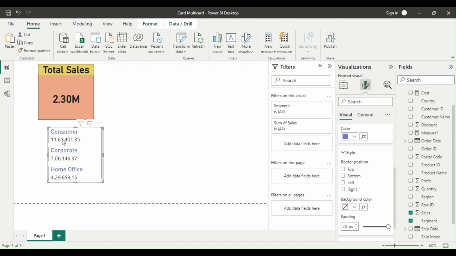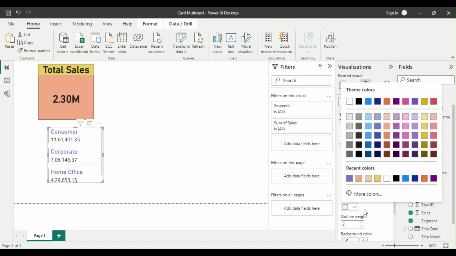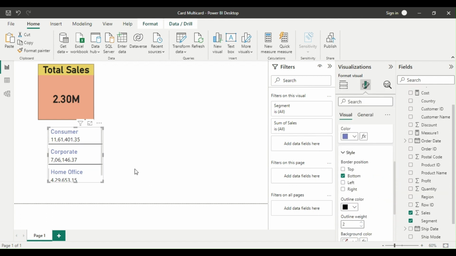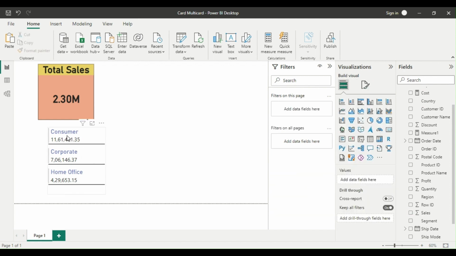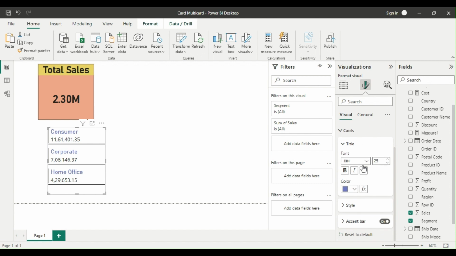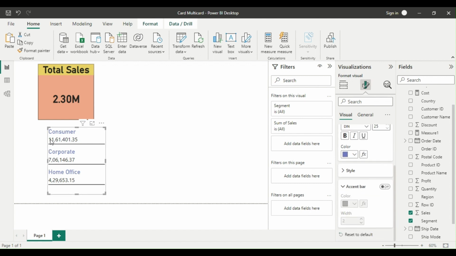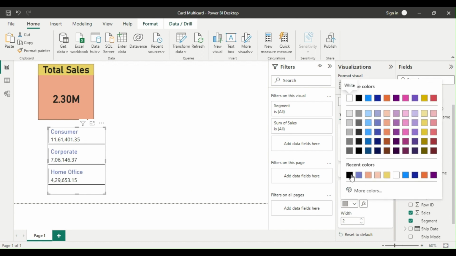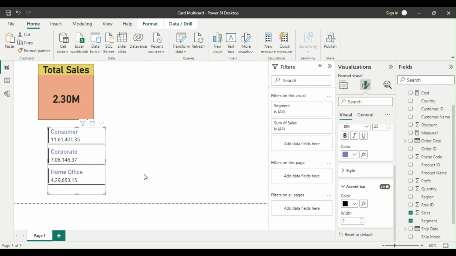In the style section, you can add borders to your entire visual. Suppose I just need a border at the bottom. So it has created a border at the bottom of every row that we have. And the accent bar, if you can see, there's something at the left hand side. You can enable or disable it as you like. So that is a multi-row card visual.